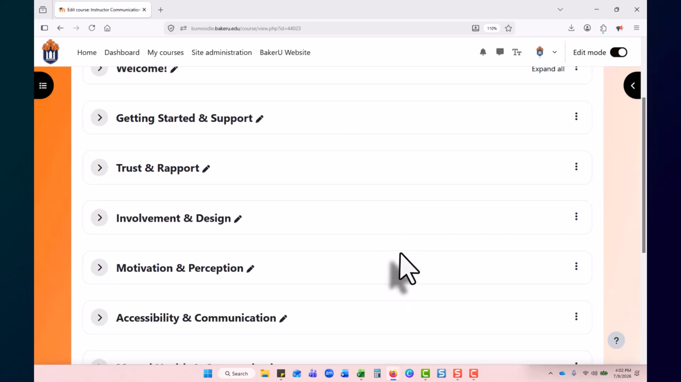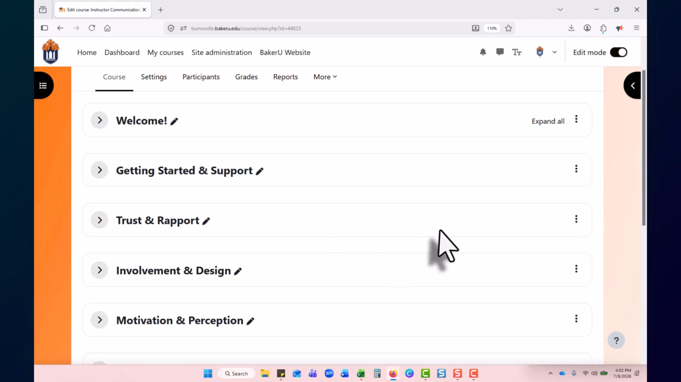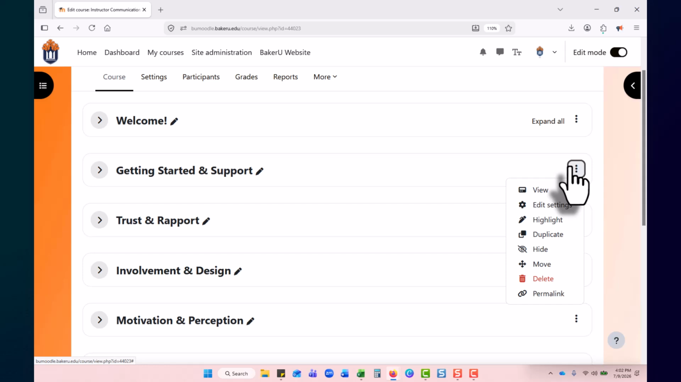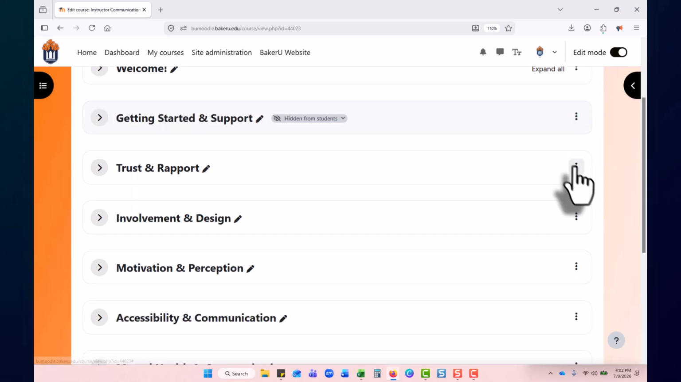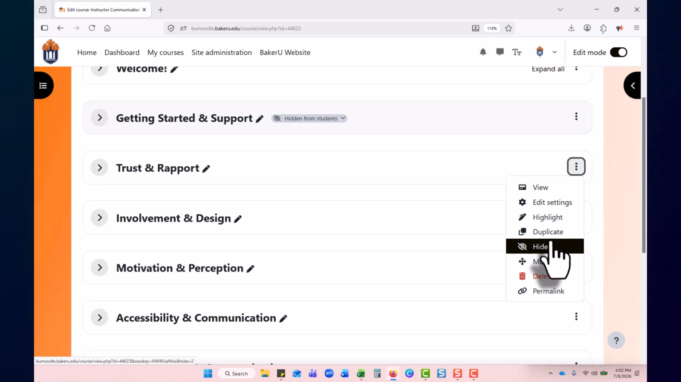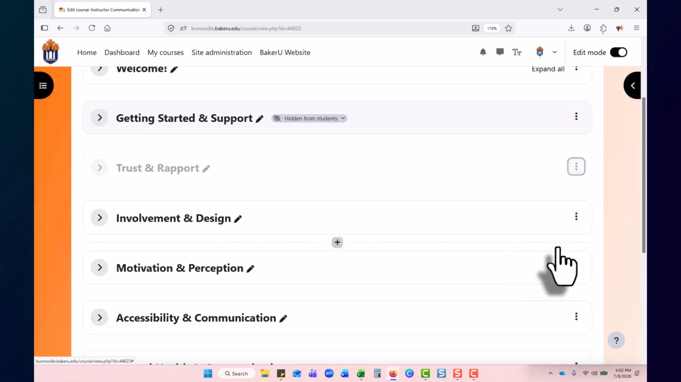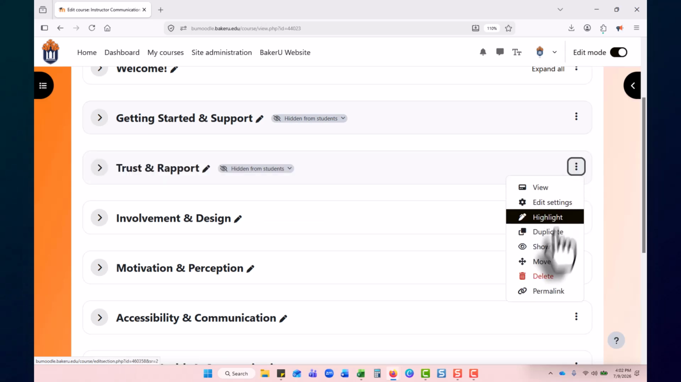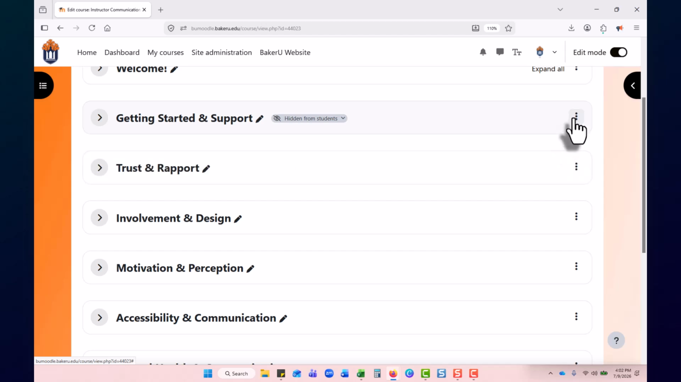So that's really easy. If you want to hide certain weeks, say students are coming in and you don't want them to see a certain topic, then you can just click these three dots on the right and click hide topic. And that will keep that topic hidden from your students until you come in and click show topic, and that will show it for their students. You can also do the same thing for the content within that week.